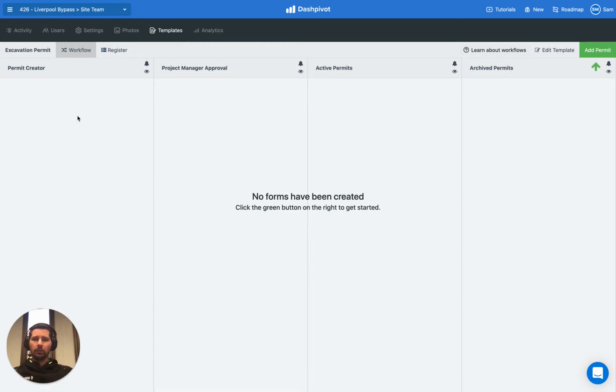It's set up as a workflow, and we know that because you can see that we've got several columns on the screen. And the idea with the workflow is that if we add a new permit, that permit is first going to be stored in the very first column of the workflow. And then the goal is to move it from the leftmost column to the rightmost column.